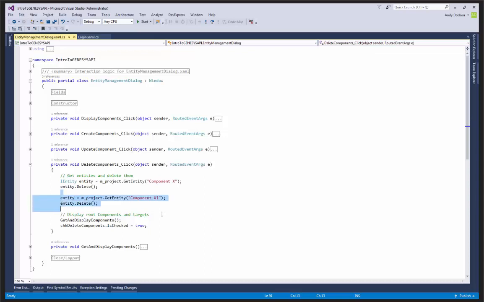We are going to go ahead and make that exact same call to fetch our component X1 we created earlier, which we related to component X. Let's go ahead and get that one. Exact same call, project getEntity. Give me the name of the entity you need access to. That's going to return us that entity. Once again, we are going to leverage our entity delete method. Once that executes, that entity is now gone from the model.